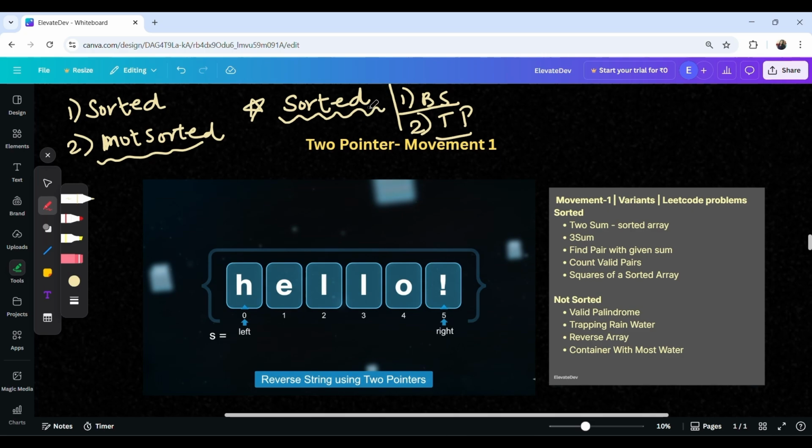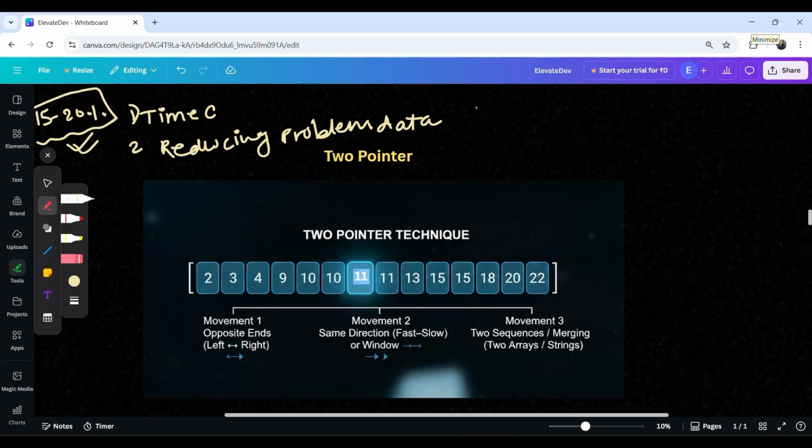Let's take the case when the array is sorted first. We already discussed the binary search approach. Now we will see the working of 2 pointer when the array is sorted. I already told that 2 pointer exploits the sorted order of data. This is a revision video. I have already discussed it in detail, and you can check out the whole video.